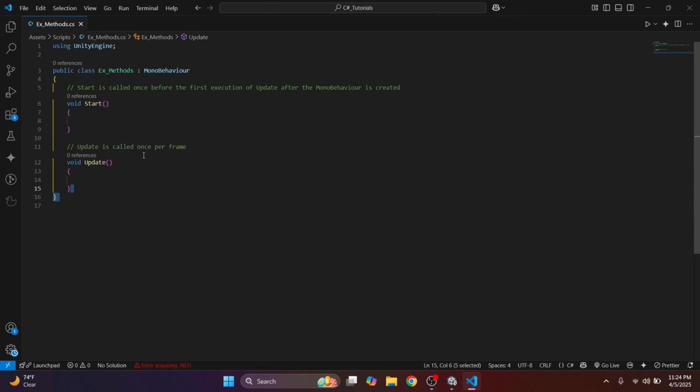So the first advantage of method is code reusability. What do we mean by code reusability here? Code reusability is nothing but you can write a method once and use it as many times as you need. So for example, let's create a method named void heal. Here we will print player healed.